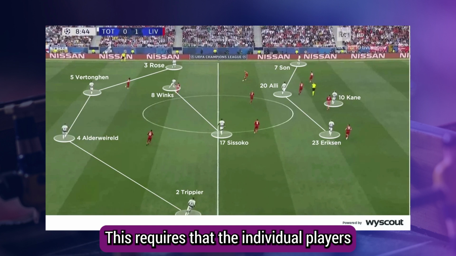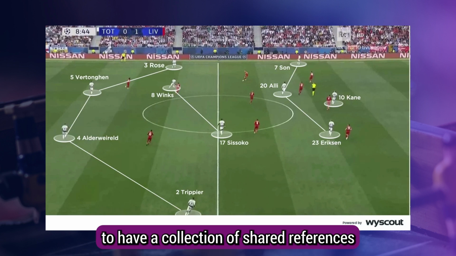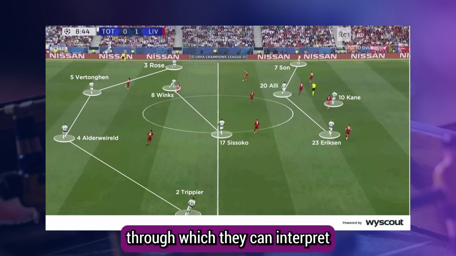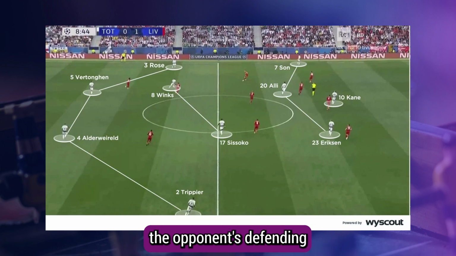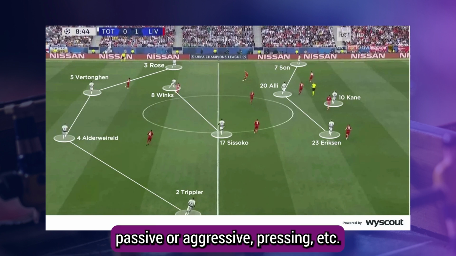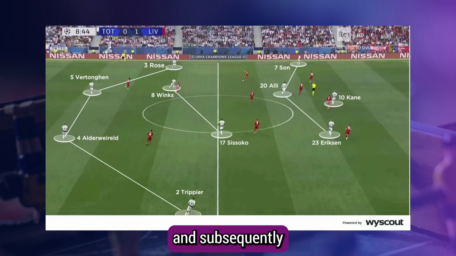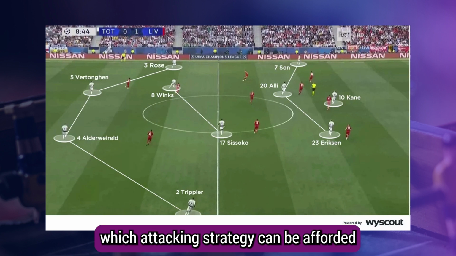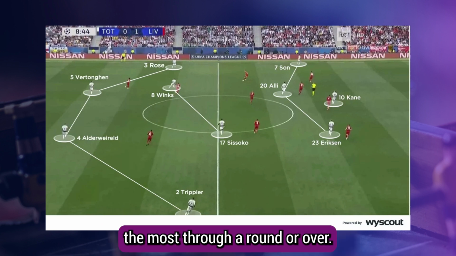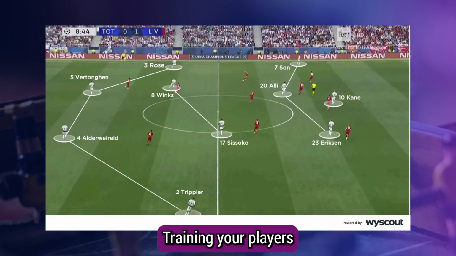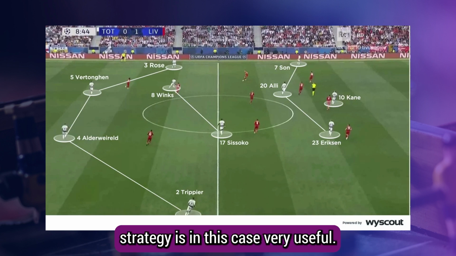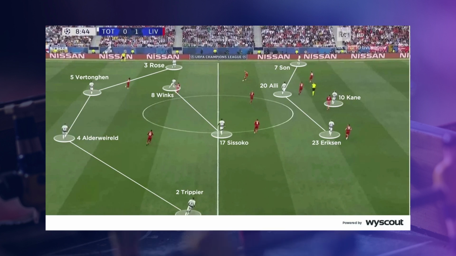This requires the individual players within the attacking team to have a collection of shared references through which they can interpret the opponent's defending strategy, areas prioritized, passive or aggressive pressing, etc., and subsequently, which attacking strategy can be afforded the most: through, around, or over. Training your players to recognize the opponent's defending strategy is in this case very useful, but how to do it?